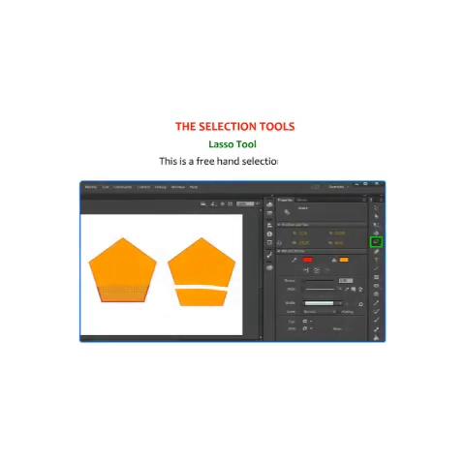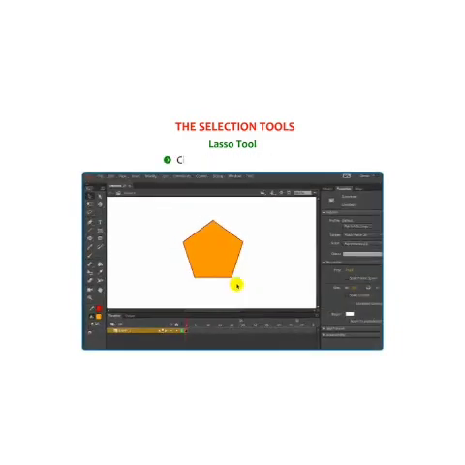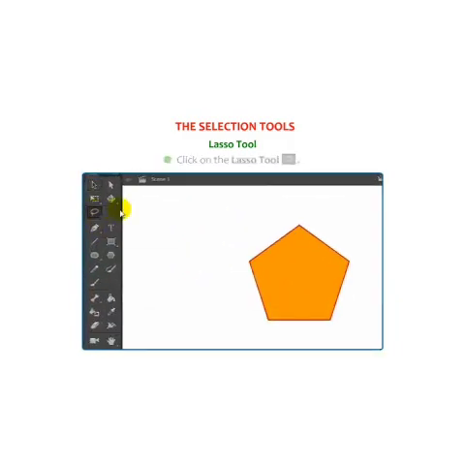This is a freehand selection tool. We can use this tool to select irregular shape area of a drawing or a part of an object. This tool has three options. Click on the lasso tool, then move the pointer on the stage area. It changes to a lasso shape.